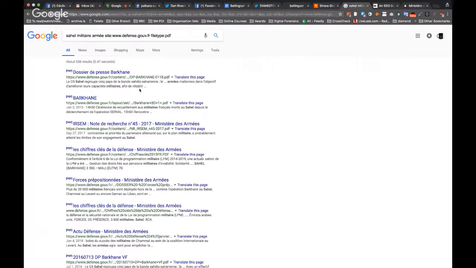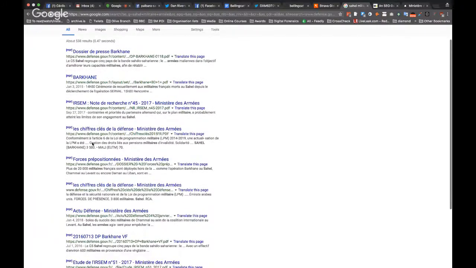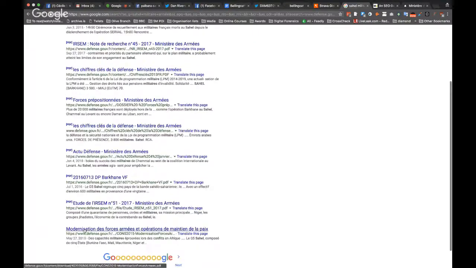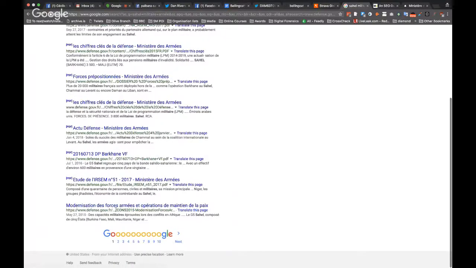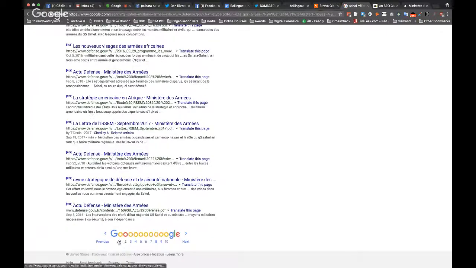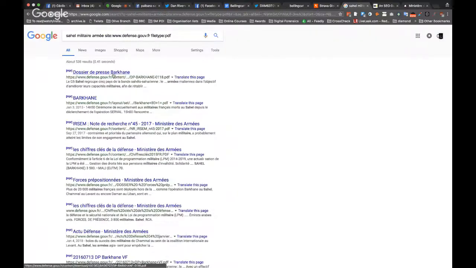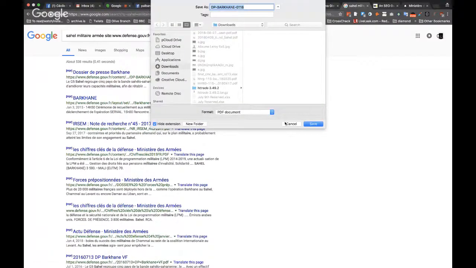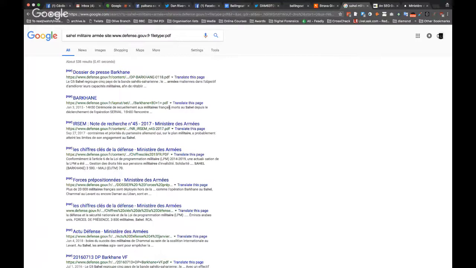And this is what came up. So you see all the options are in PDF format. Or that happens sometimes, whereby it might lead to a website, but there's a PDF included in that page. But otherwise, it's all PDF. And you have to trust me because I speak French, but the information is going to be about the Sahel, where we actually see Sahel, militaire, and armée popping out. And the Barkhane operation is the operation that the French military is actually undertaking in the Sahel region.